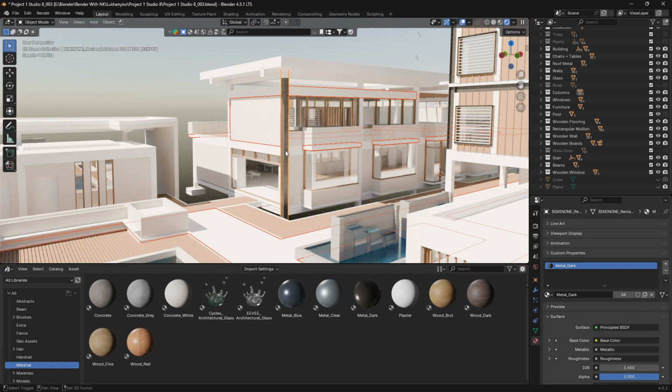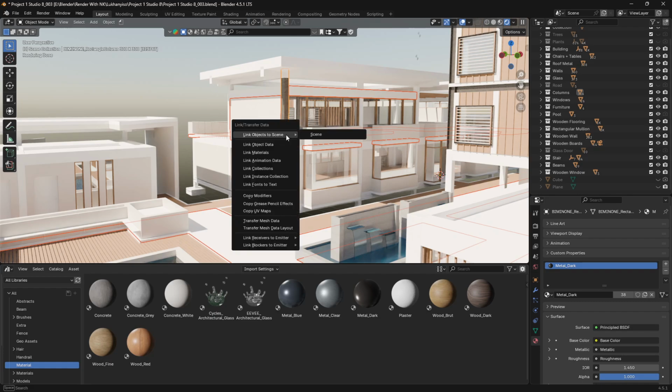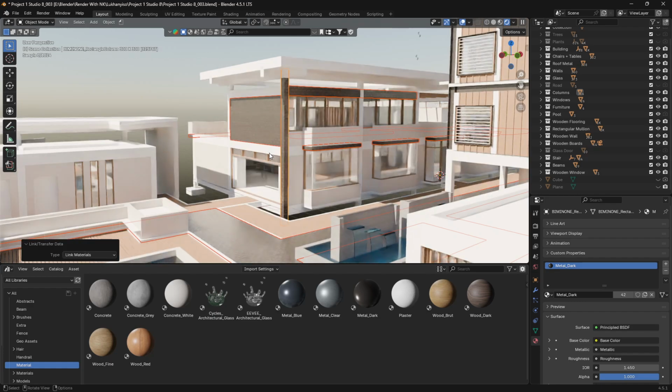So what I can do is deselect it, select it again, because it needs to be the last object you select. So select all the objects you want to give this texture, and then select the last object as the object with the texture. Control L, and then just say link materials, and then all of them should have the material now. There we go. That's basically what I did.